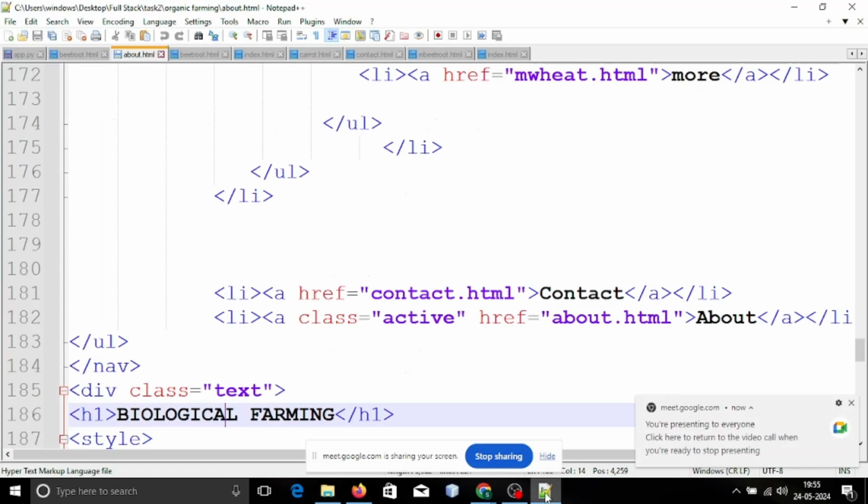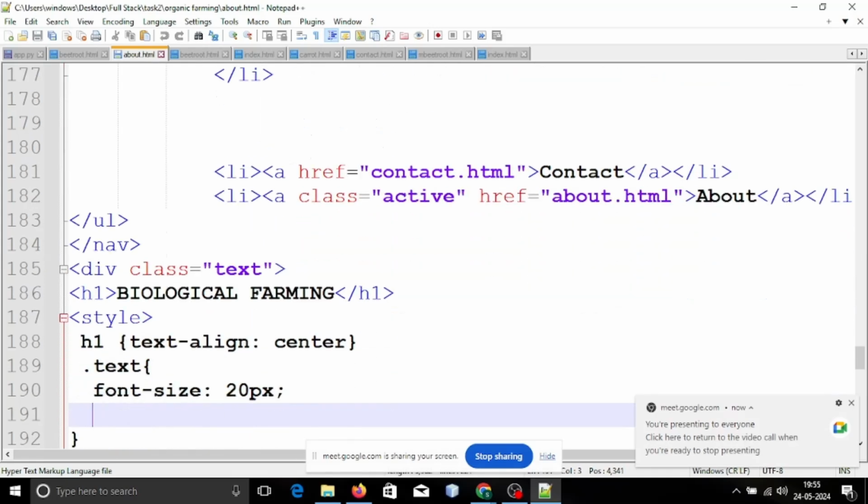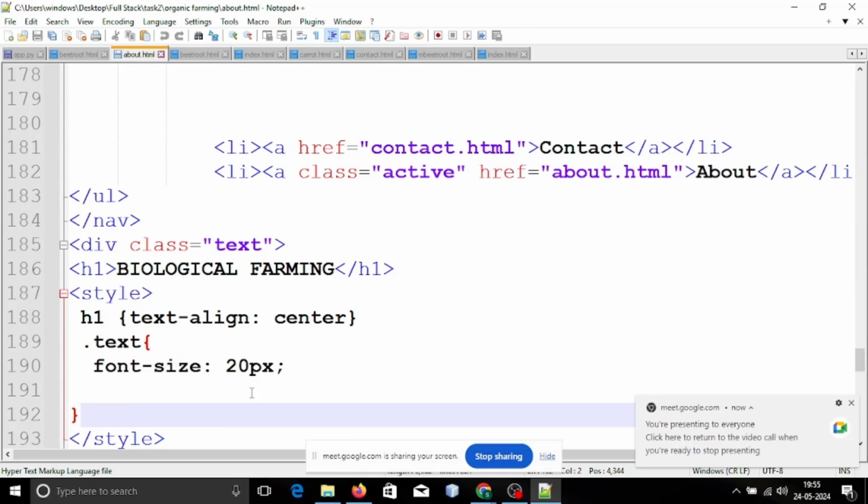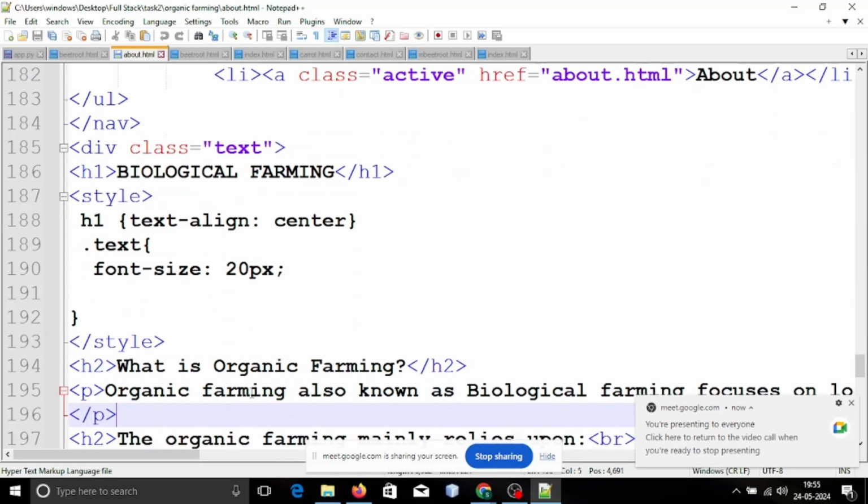Sorry, this one, no? Yeah. This is somewhat bigger than this H1. So I have placed this inside the text so that I can style it in the CSS. The main thing we are using here is the class only. That class we'll be using so that we can style it there in the CSS.